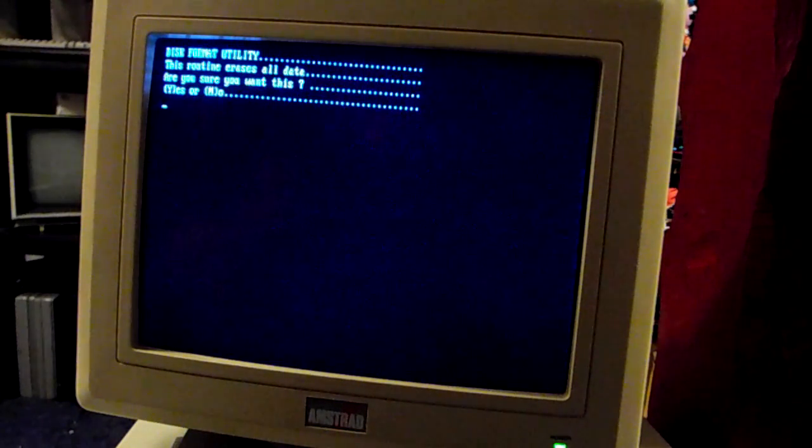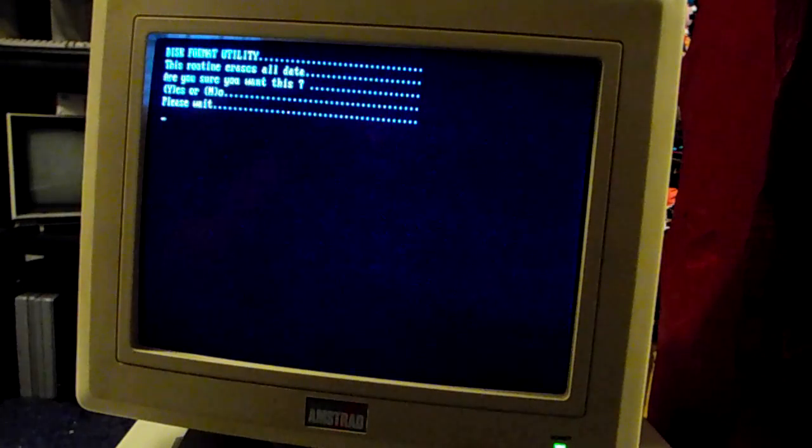This routine erases all data. Are you sure you want this? Well, as we've already erased all the data, yes, I am very sure. Please wait. It's now going to go away and do its stuff. I can't remember if it does a countdown on this, but it's doing its stuff, so we'll be back as soon as it's finished.